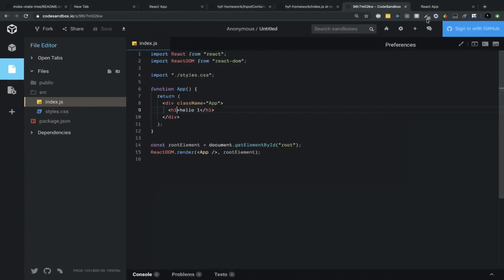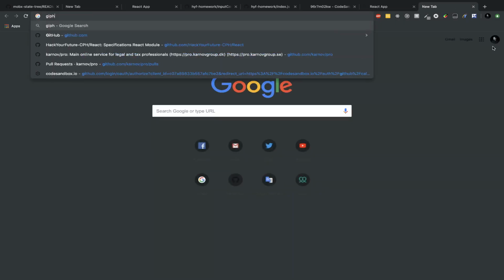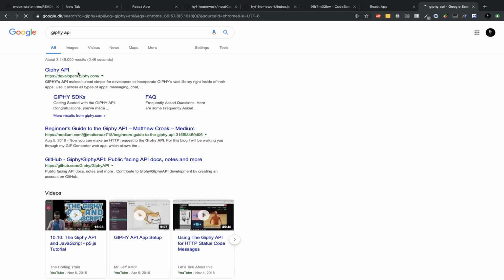A simple application that we will try to practice on is fetching some APIs. For me, I prefer the Giphy API.